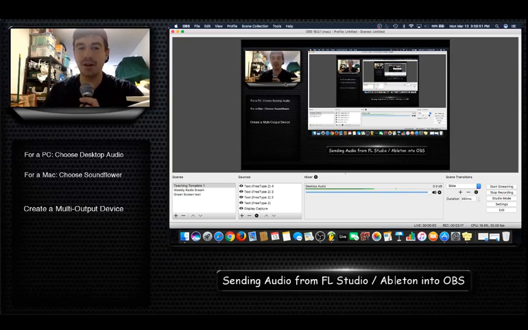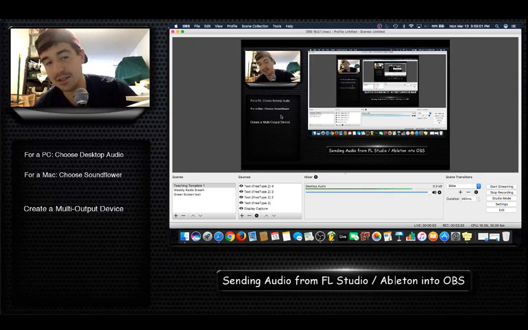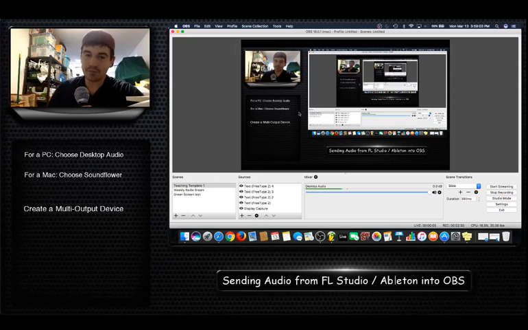Okay, but on a Mac, you see over here, you want to choose Soundflower. So you have to go and download Soundflower. Just go online, look up Soundflower, and download it. Okay. If you can only get the 2-channel one, get that, because I got a package that has both the 2-channel Soundflower and the 64-channel Soundflower.